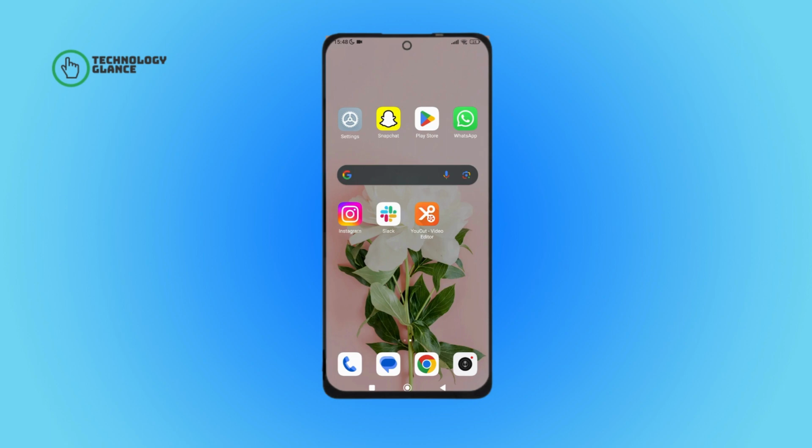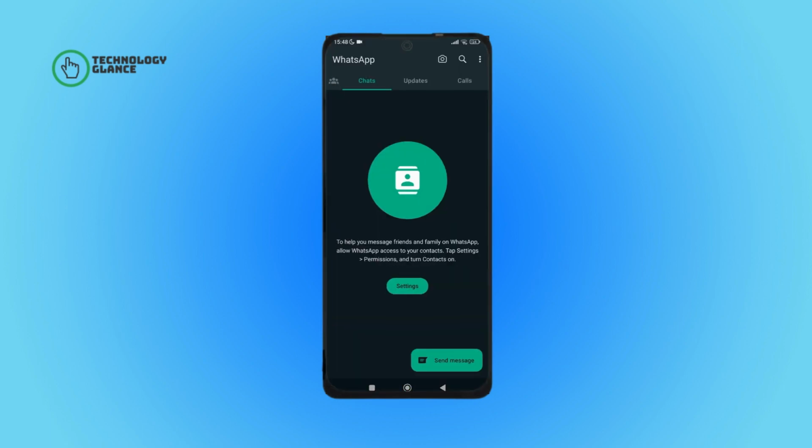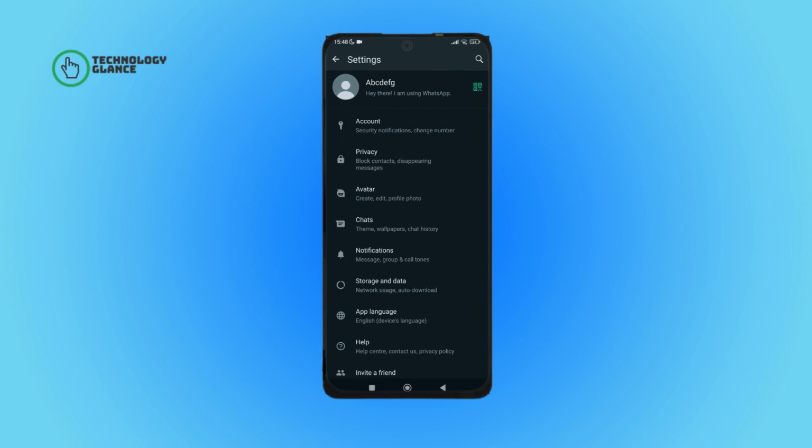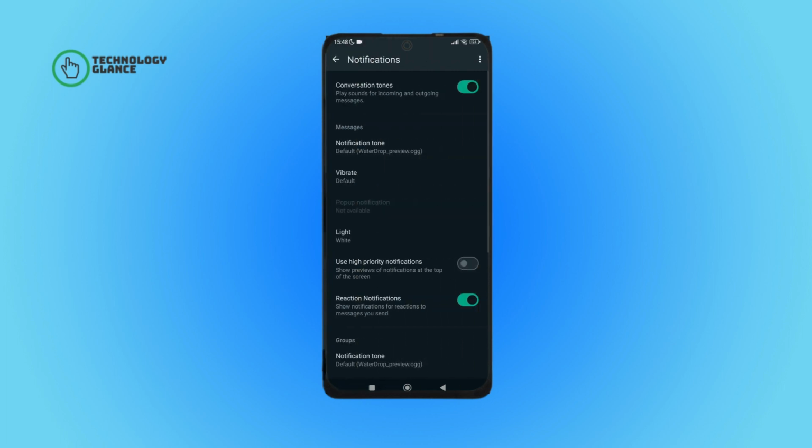Firstly, open the WhatsApp app on your device. Then tap on the three dots icon. Next, tap on Settings. After that, tap on Notifications. Then tap on Reaction notifications. So this is how you can turn off reaction notifications on WhatsApp.